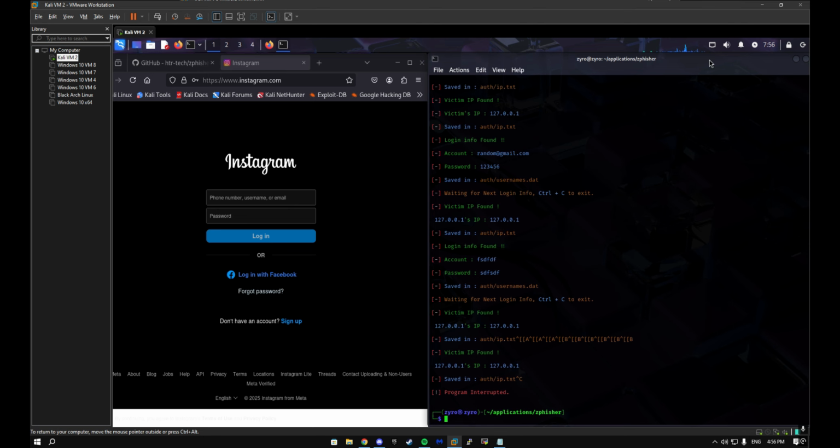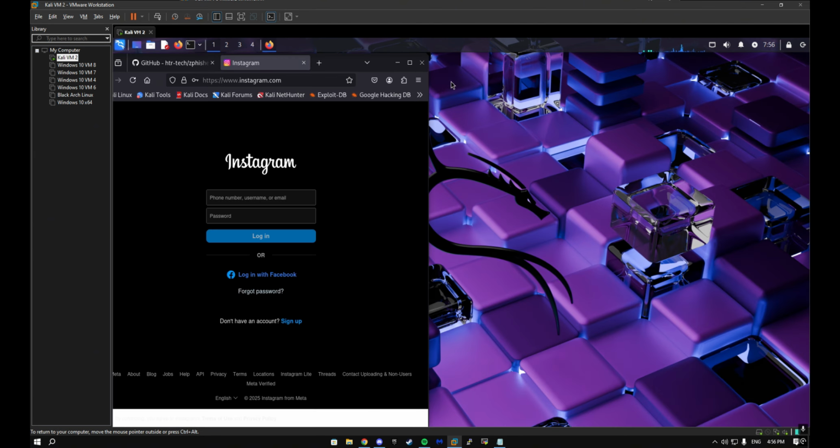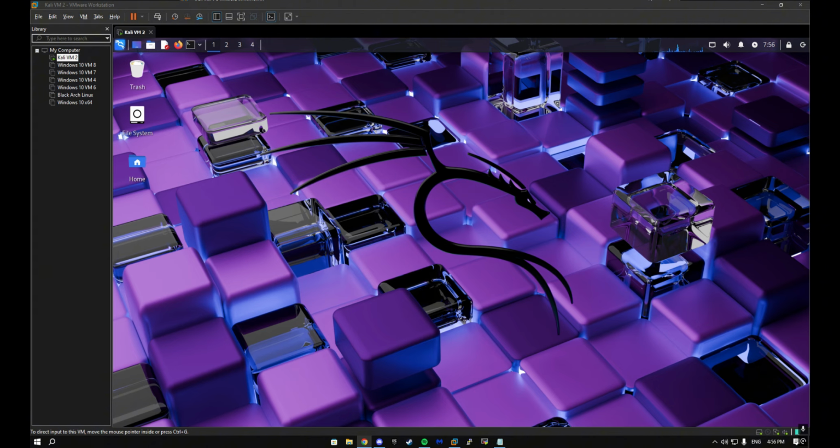Okay, so this was Zphisher. This was the basic demonstration of Zphisher, how you can get it and how you can install and run this thing.